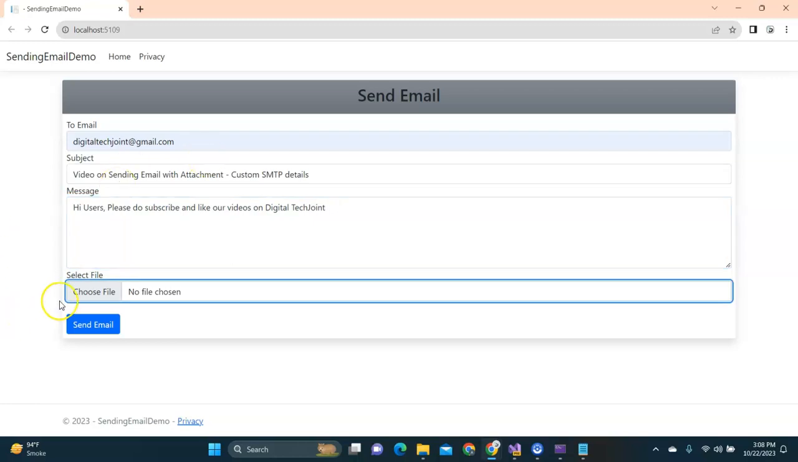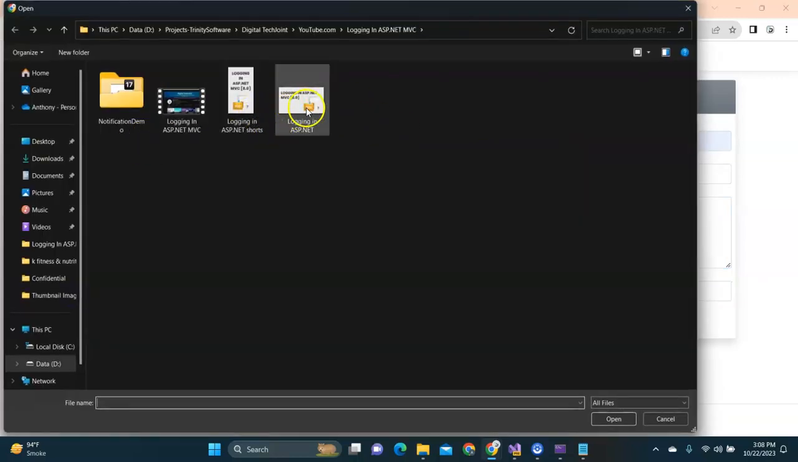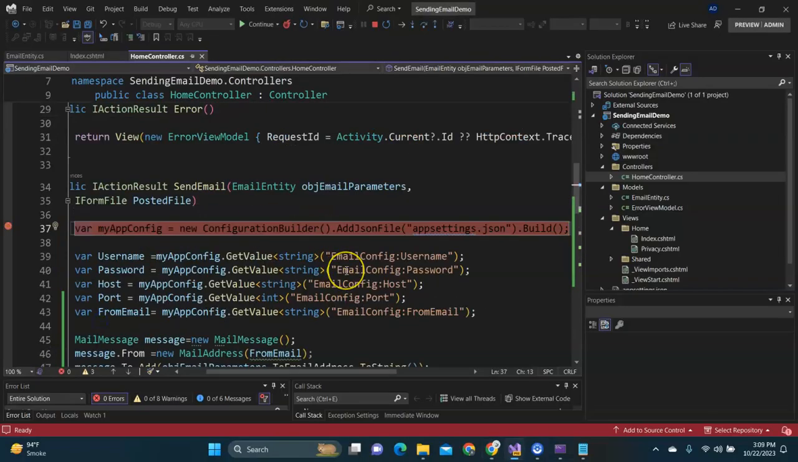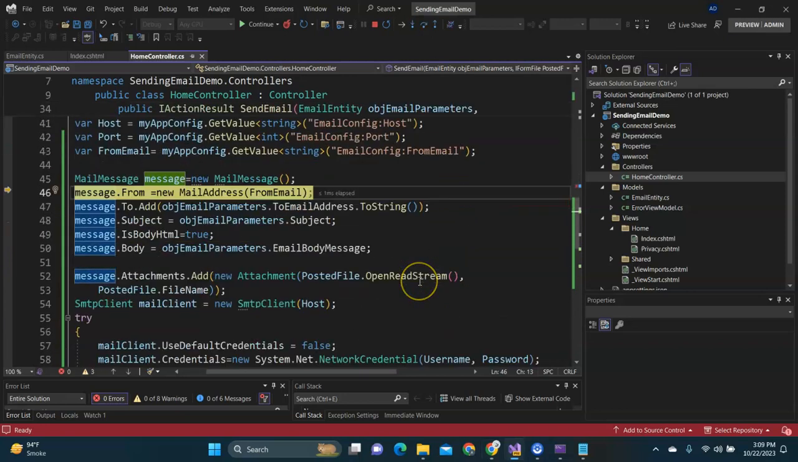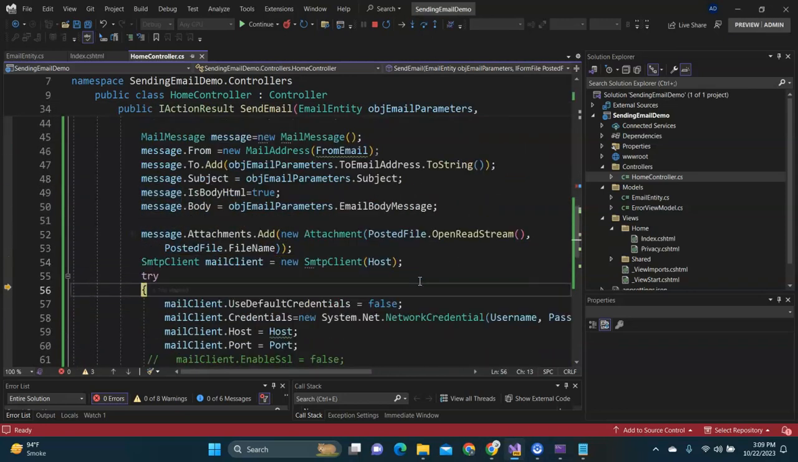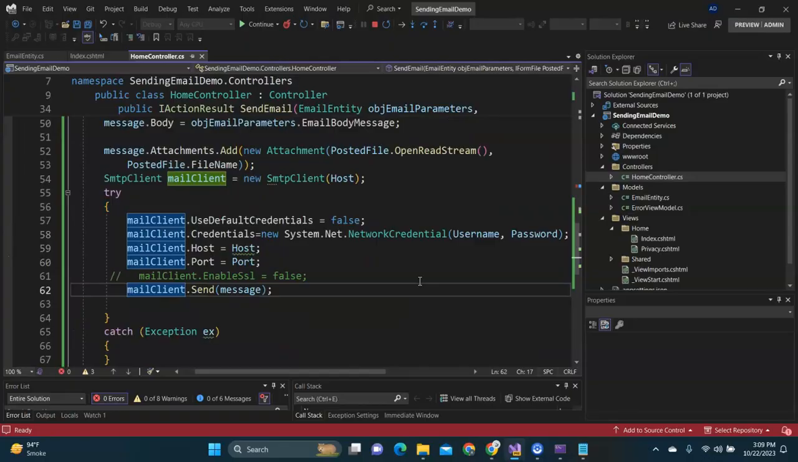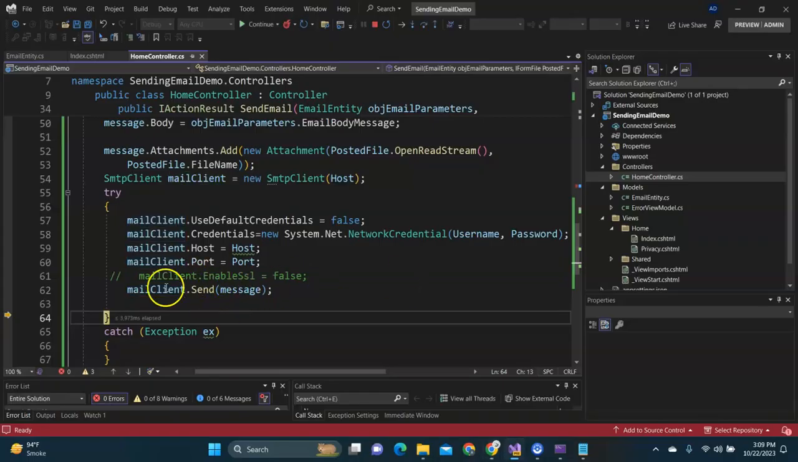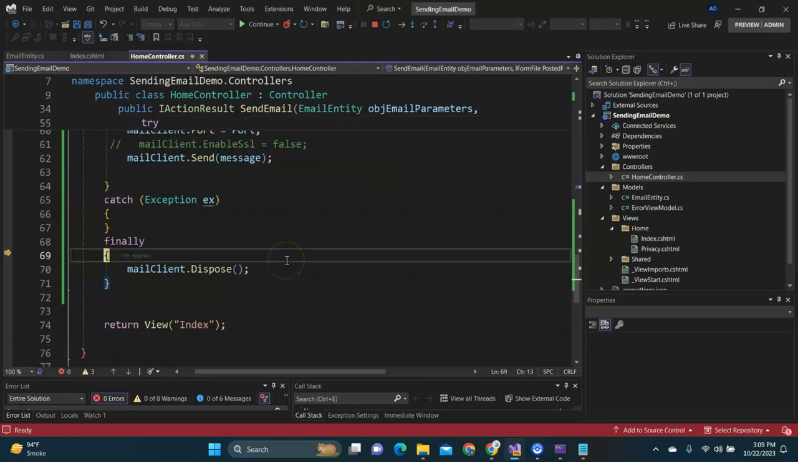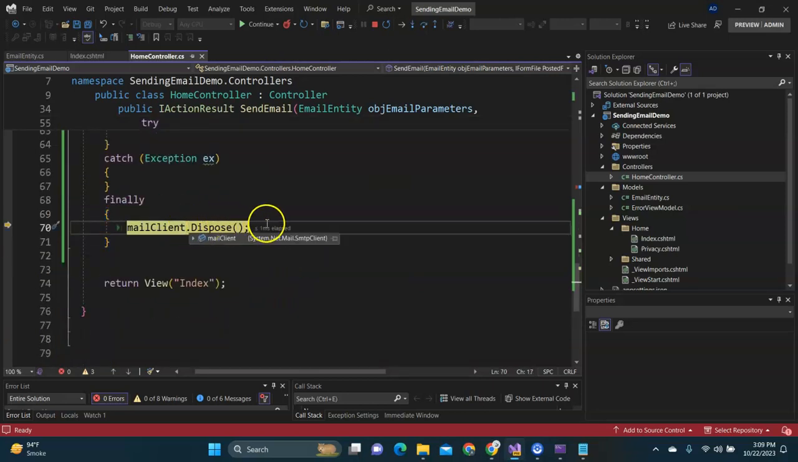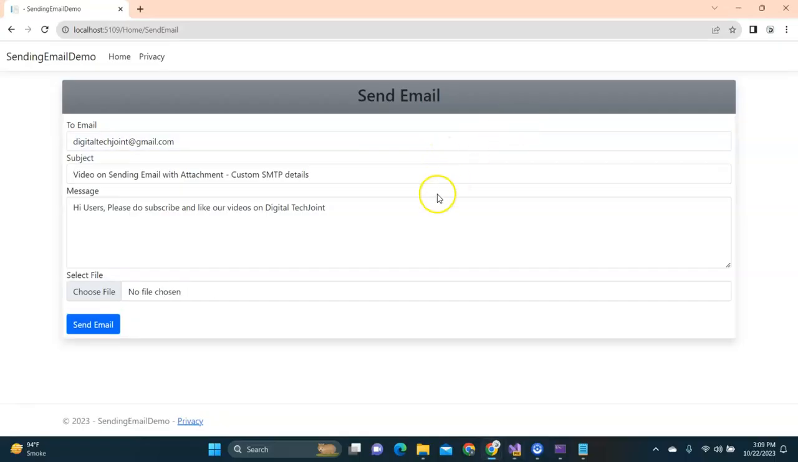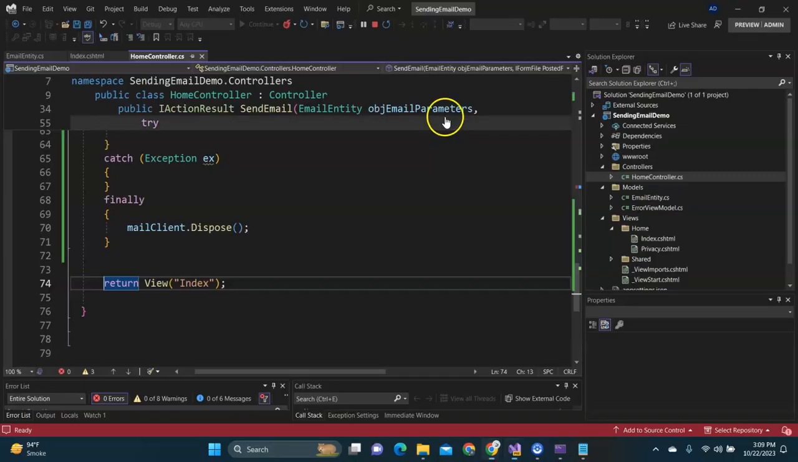This is my subject. Here I'm going to select an attachment file. So I'm going to select an image, and now I'm going to click on send. So this will have all the values, and now I'm going to proceed and click on send. You see it is successfully sent. Now once it goes to the finally tag, it will dispose the email object, and then it will return back to our index. So here I'm not showing that the email is sent successfully, that I'll show you.